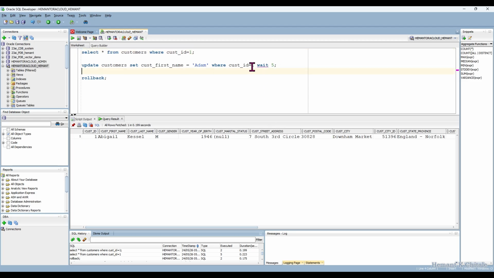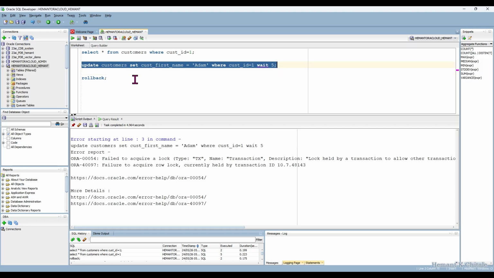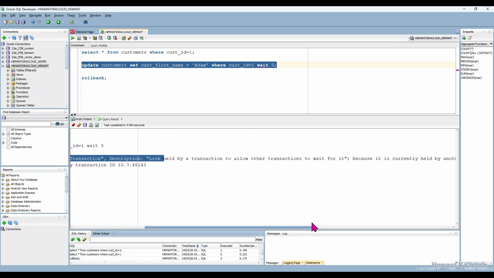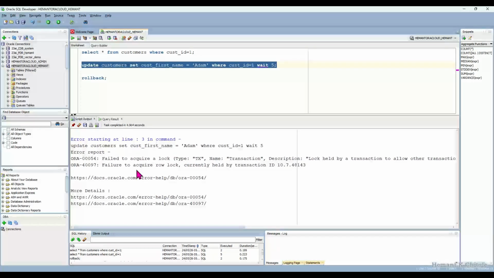Now in previous releases, if I do an update like this, it would wait forever until the first session issued either a commit or a rollback. Now in 26.2 I have this wait clause additionally available. So here I just say I want to wait only 5 seconds. Let me try to do the update, and I wait for 5 seconds and see if my update goes through. And it gives me the ORA-00054 message, which has also been updated. Failed to acquire a transaction type lock, and says the lock is held by a transaction, and so on, by another session. It also gives me information about which transaction ID is holding the lock.